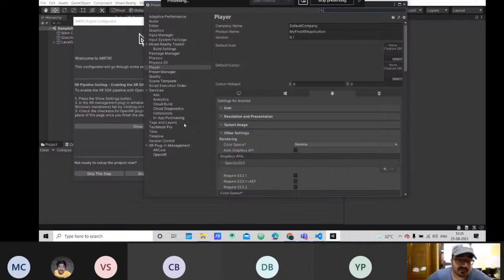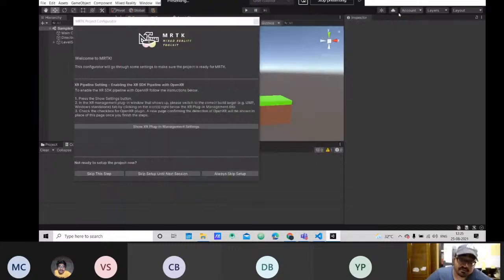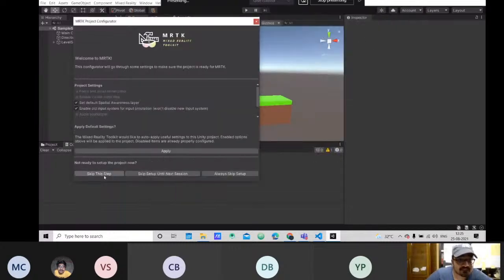Once you click on that, you will see that there is this option called XR Plugin Management. Just select that, and go ahead and tick ARCore, because we want to use ARCore for Android as our plugin manager for the XR. After you've done that, you can go ahead and close this and skip this step.